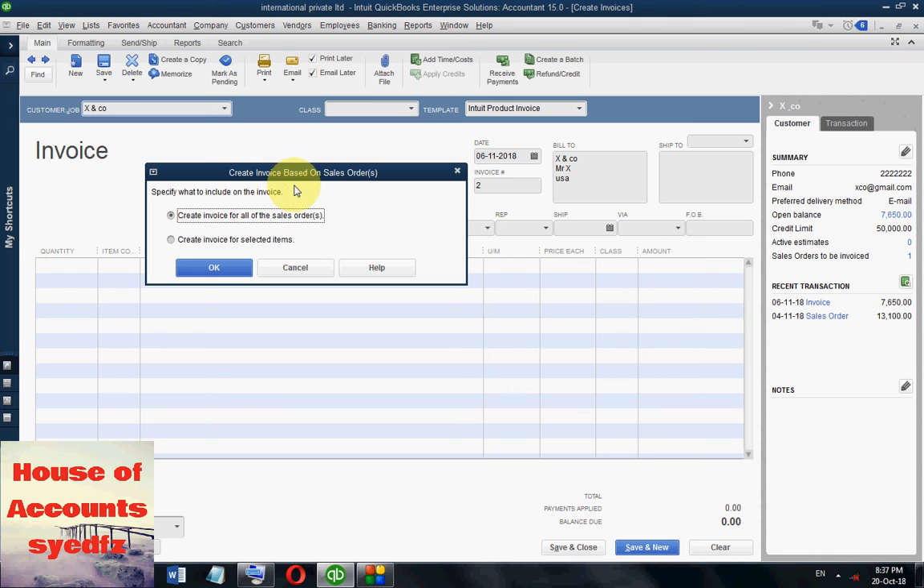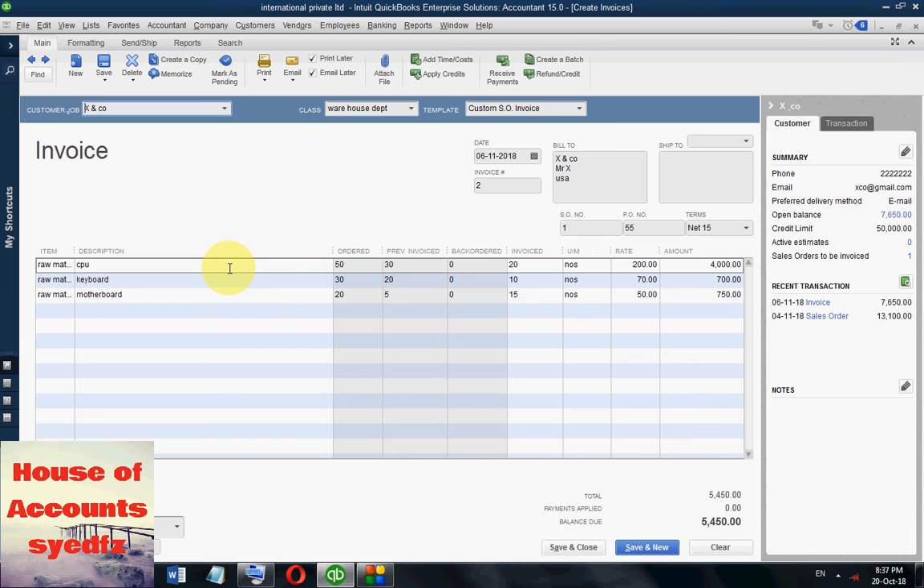Create invoice based on sale order. Specify what to include on the invoice: create invoice for all of the sale order, or create invoice for selected items. We want all of them, so click OK. Now all three items will be shown here.